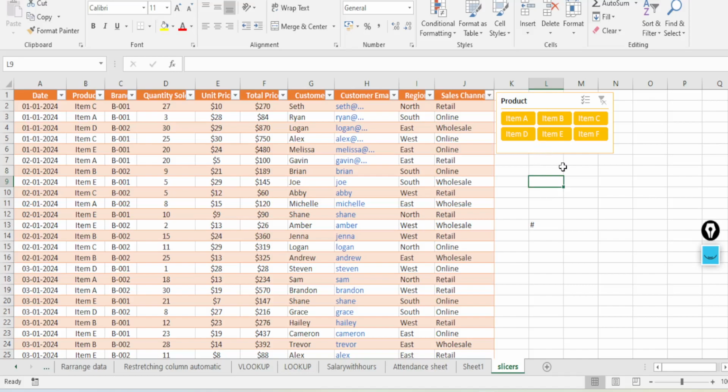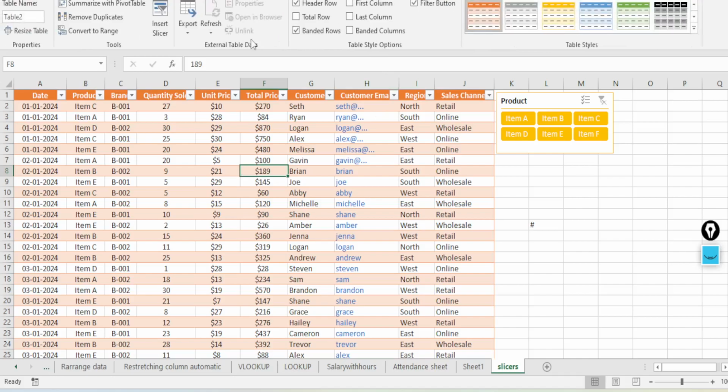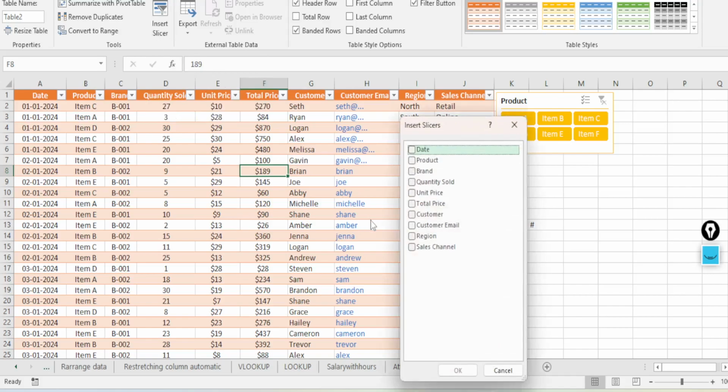Okay, this is one slicer. Now we can make more slicers. Go to Design, Insert Slicer, and now we will make more slicers. That's brand, region, sales channel.